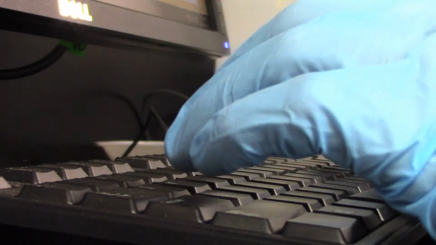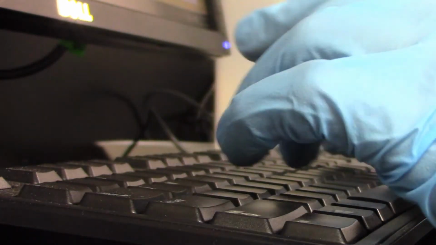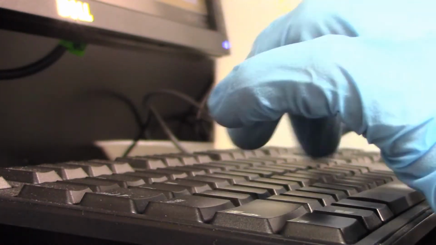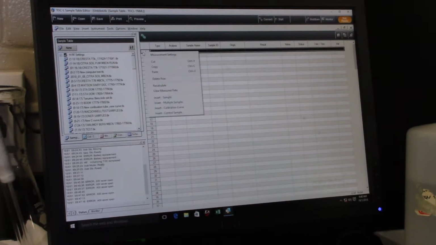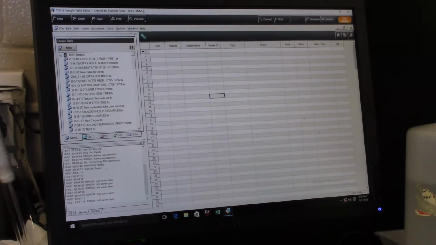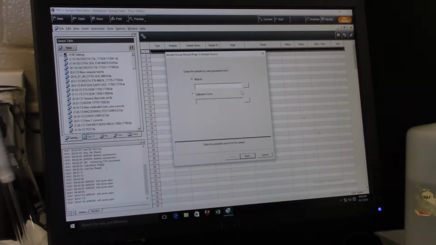As we wait for the instrument to warm up for a sample analysis, you can input your sample names into a TOC TN spreadsheet, as Sophia will demonstrate now. Once you've loaded up your tray, to insert samples, you just right-click over here in this number column where you want to insert your samples. So you right-click and insert multiple samples.